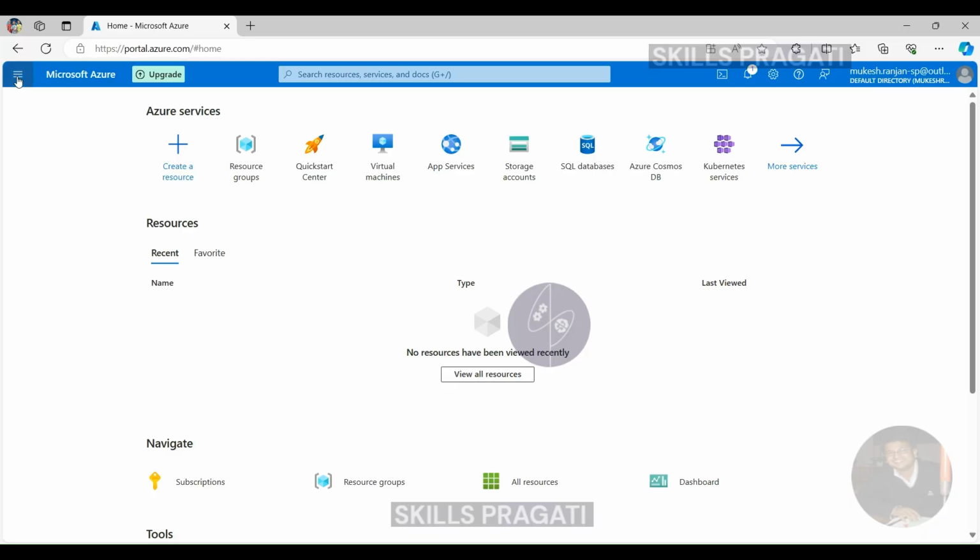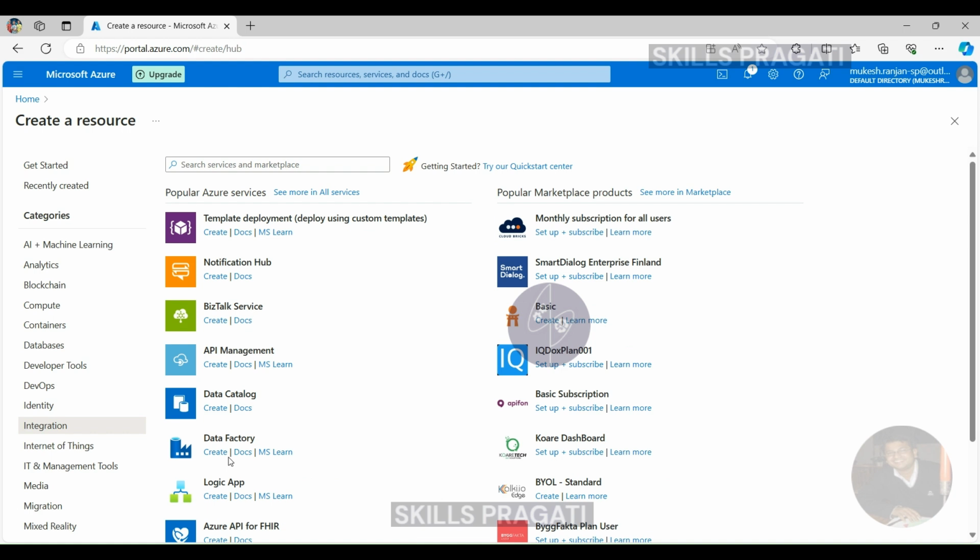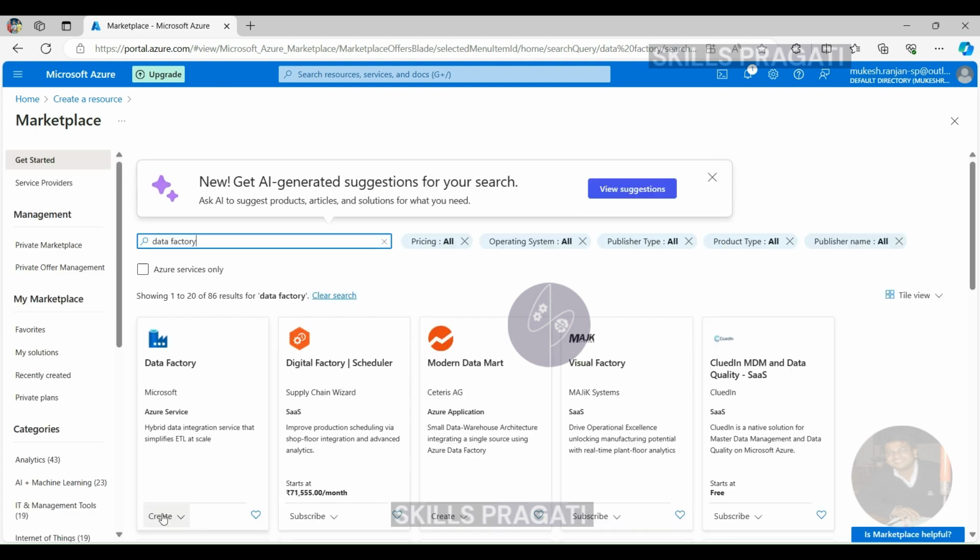Come over to the top left menu and click Create a Resource. And that takes you to the Azure Marketplace. Either you can find Data Factory under Integration here, or you can simply search for Data Factory and click Create. So now, we need to fill in the form to create the Data Factory.